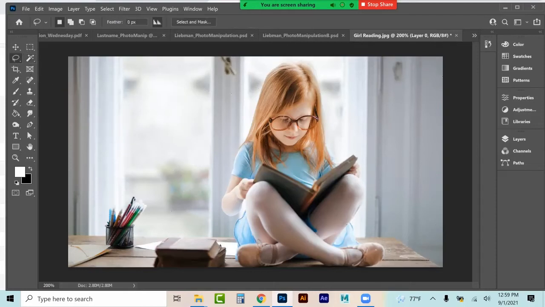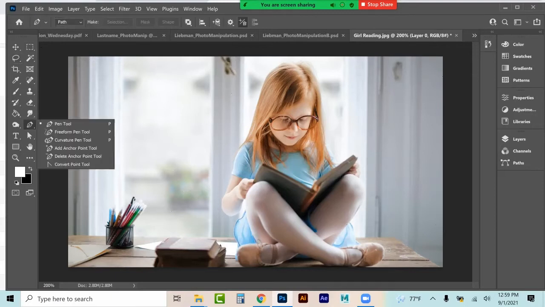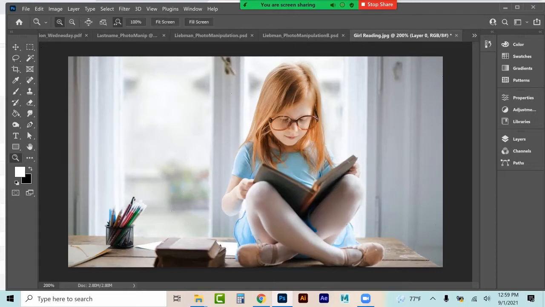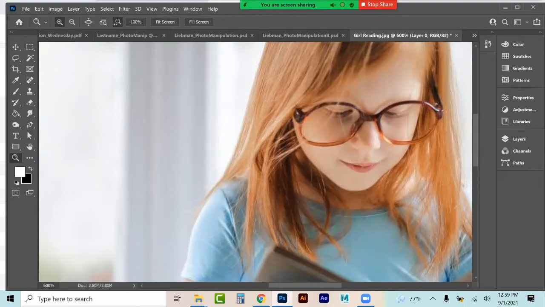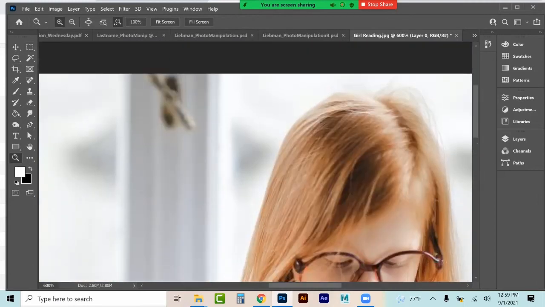Now I could go in here and trace her piece by piece very carefully with some of these other tools. But this again is where we're going to use the pen tool. The pen tool can be rather frustrating, and we'll learn that next week when we get into vector art in Adobe Illustrator. The pen tool also has its limits with delicate areas like hair and such. But we can add that afterwards.